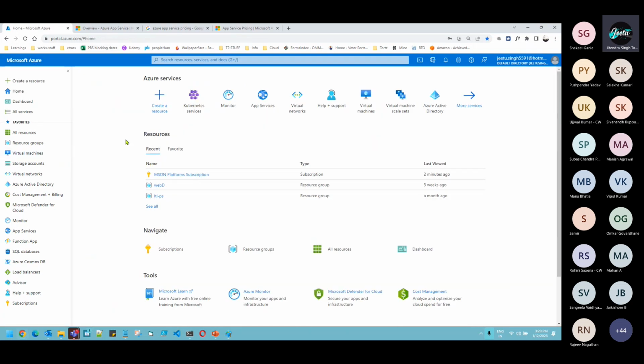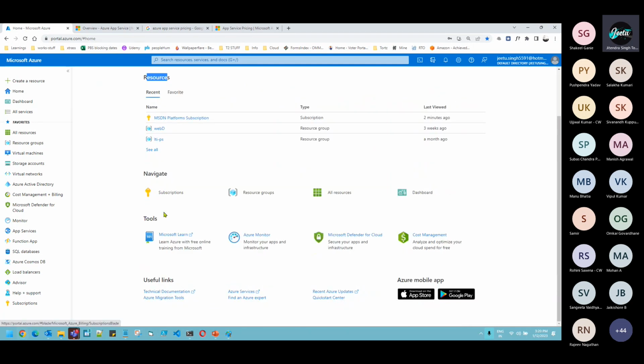Let's come back over here. So here recent resources and favorites will be added. Some default navigation, some tools, Azure Monitor, costing, and some useful links are there that you can use over here. Also the mobile apps for iOS and Android are both available.